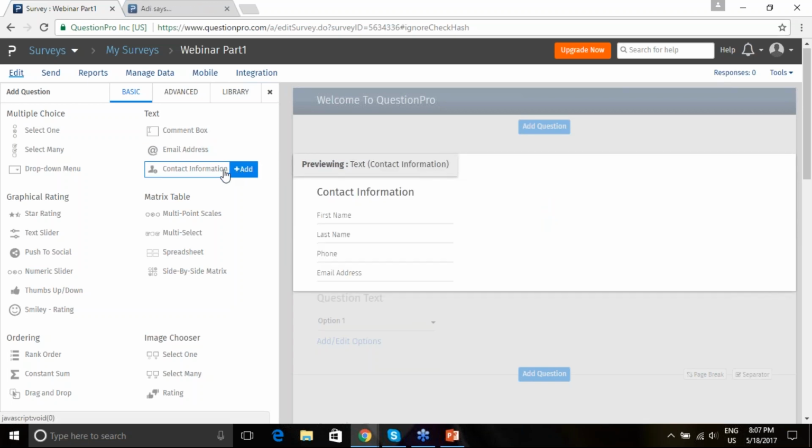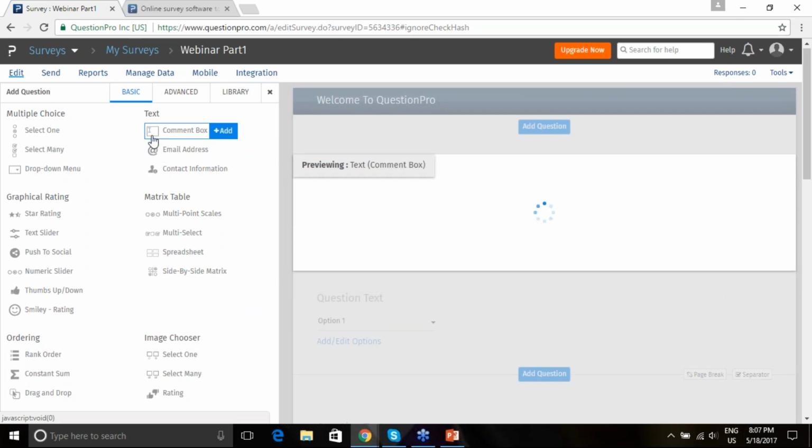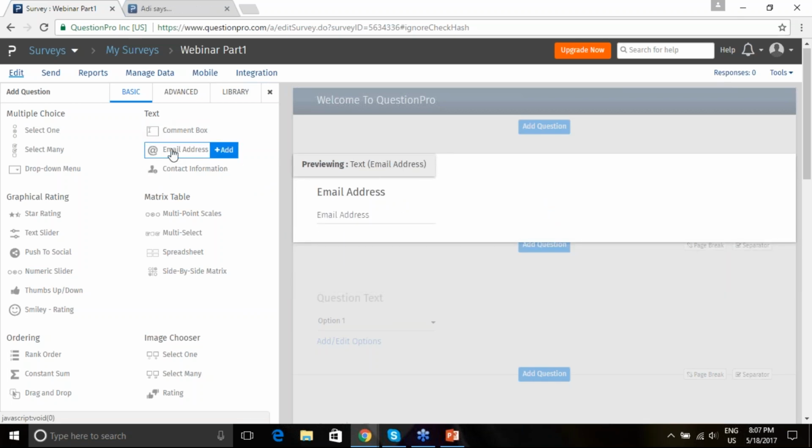Now the third option is contact information. So if you need to ask respondents for their contact information, you can simply use this option type, which is contact information: first name, last name, phone number and email address. So this was about the text.